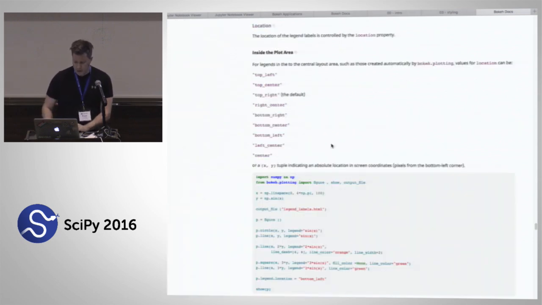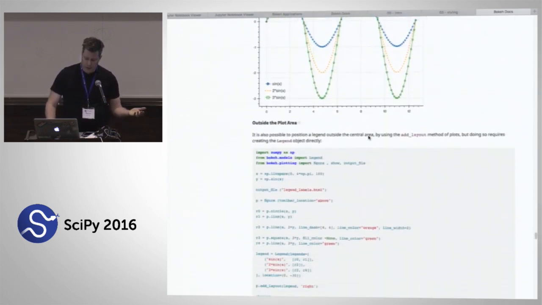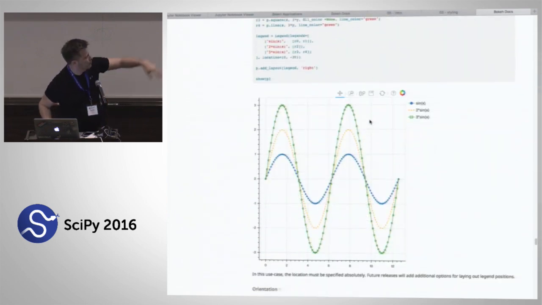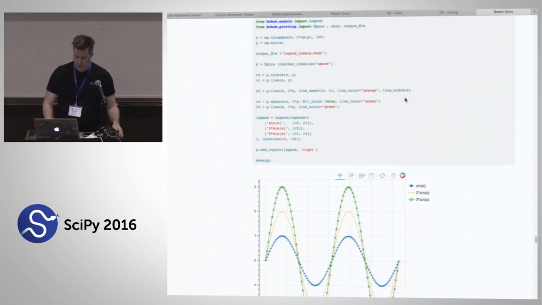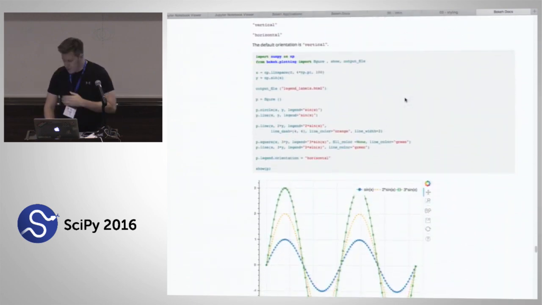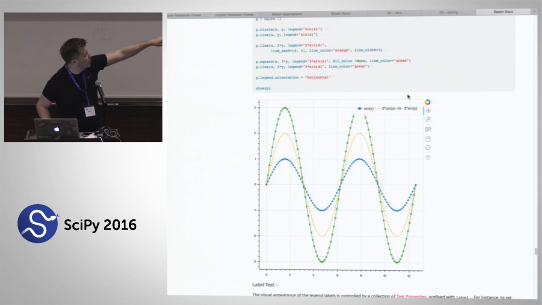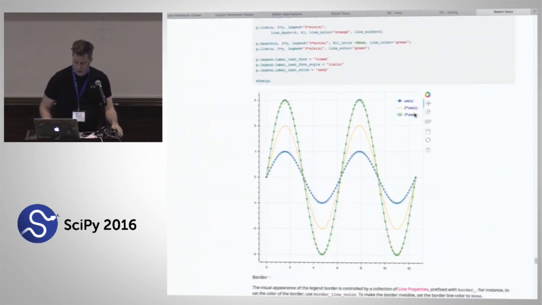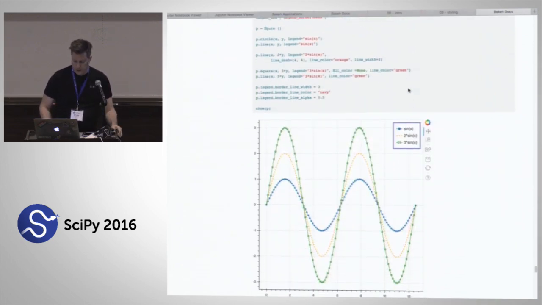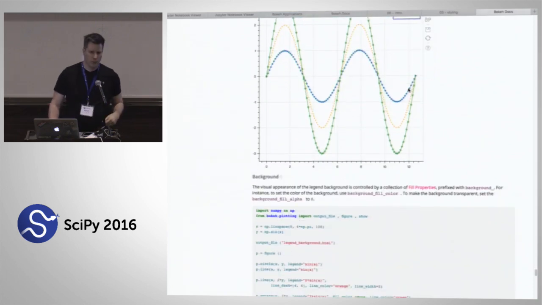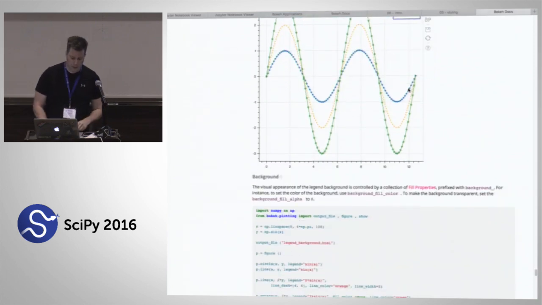And so we can see, for instance, the location here. So there's inside the plot, but we can also now have legends outside the main plot area as well. So you can see a code example of how to do that. You can also orient the legend horizontally, in this case, instead of stacking them vertically. You can change things like the font of the legend and the outline. So all of those things are, again, controllable by the same kinds of text, line, and fill properties that show up all throughout Bokeh.